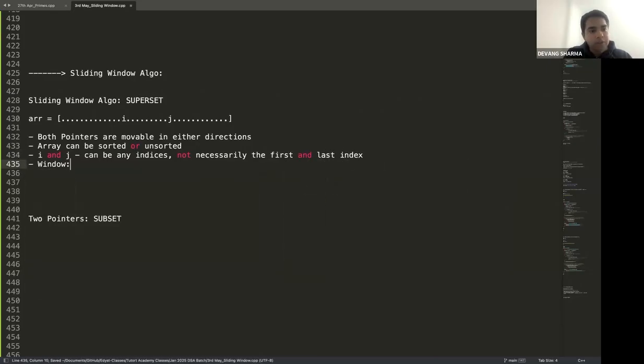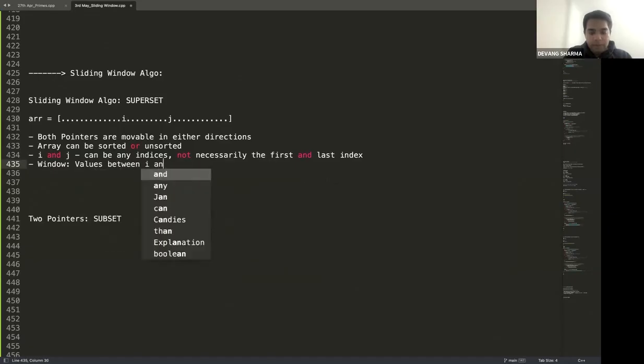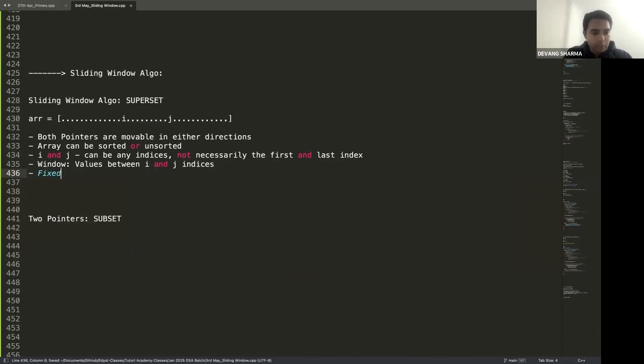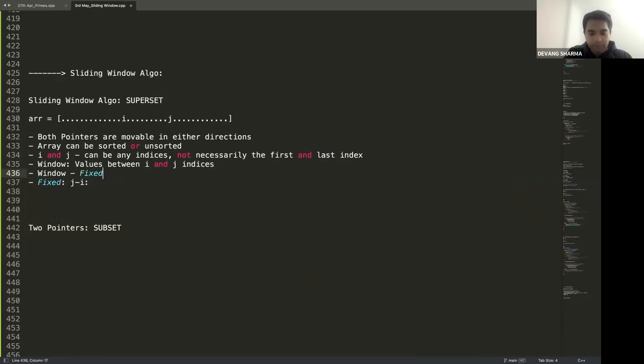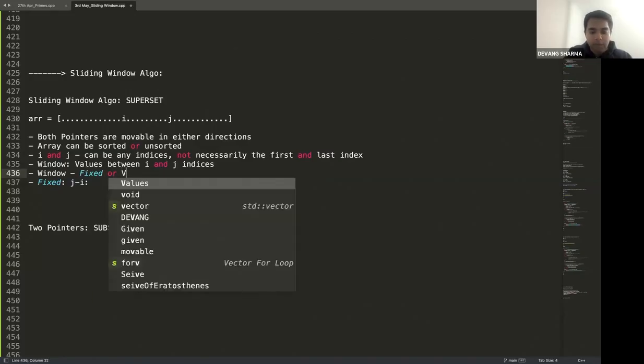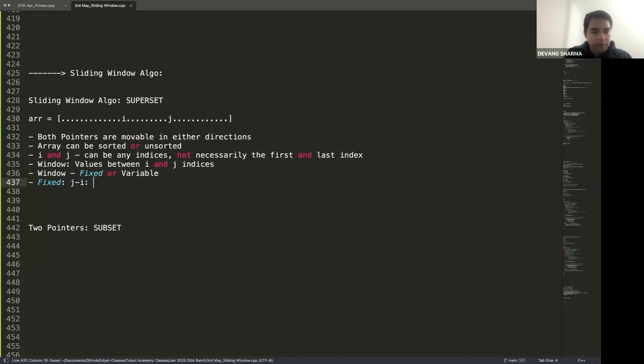What else? What do you call the term window? So there are two parts, sliding and window. What do you call the window? Anything between i and j index is what you call as window. So this is my i, this is my j, anything in between, that is what you call as a window. Window can be of two types. It can be fixed or it can be variable, sliding, whatever you want to call it.